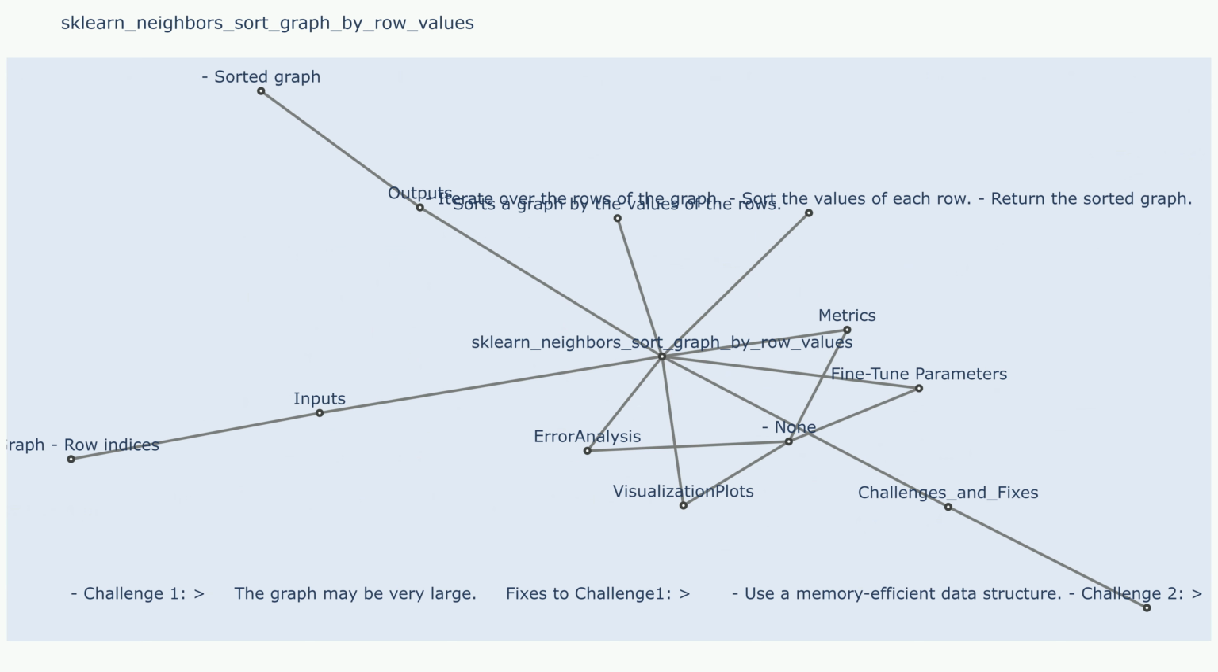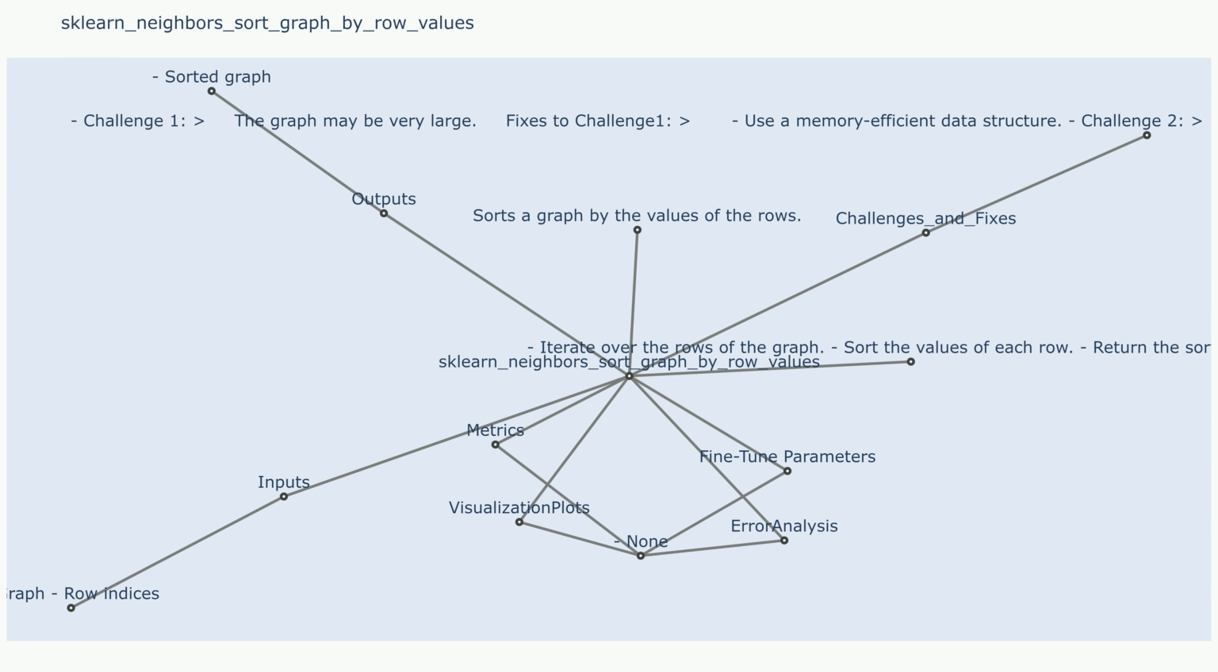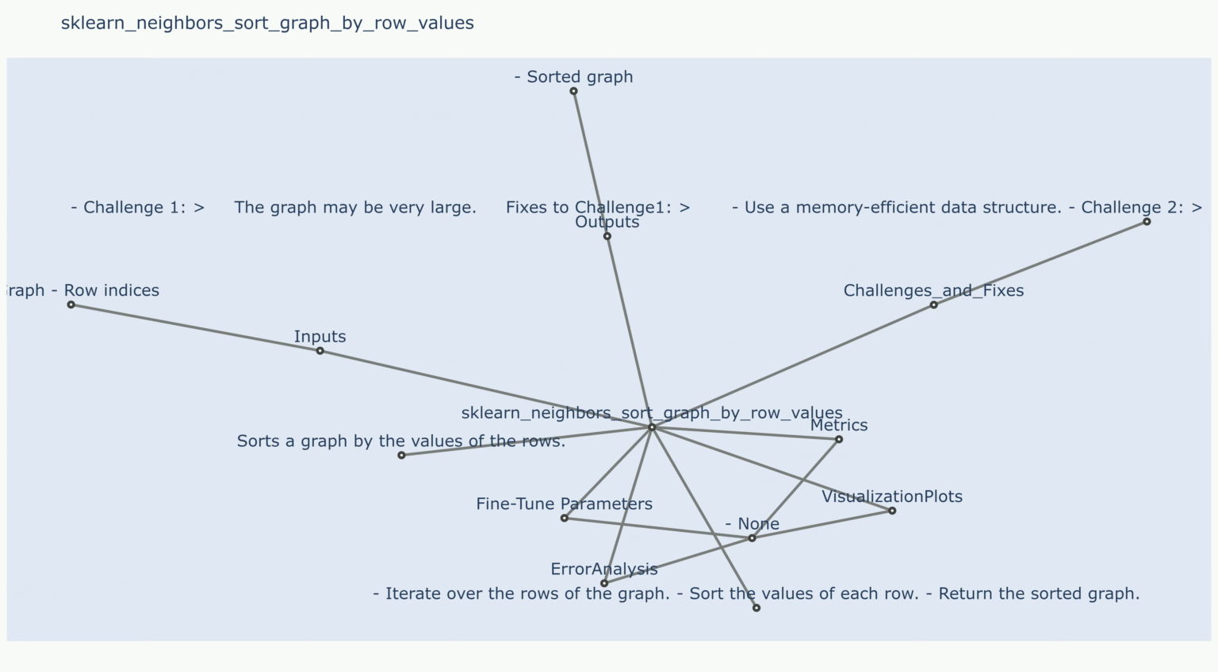Uncertainty methods. The sort graph by row values function does not directly address uncertainty. However, the underlying distance metric used to construct the connectivity graph can have an impact on the uncertainty of the sorted graph. For example, using a metric like Euclidean distance might lead to different results compared to a metric like Manhattan distance. Challenges and fixes.